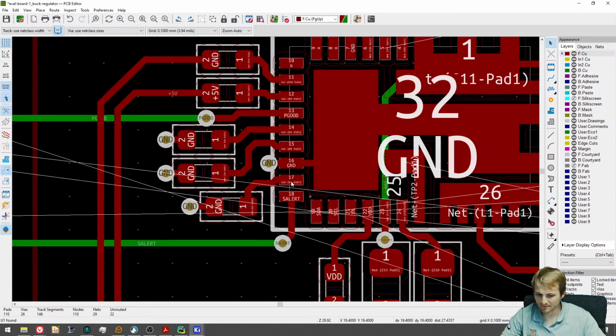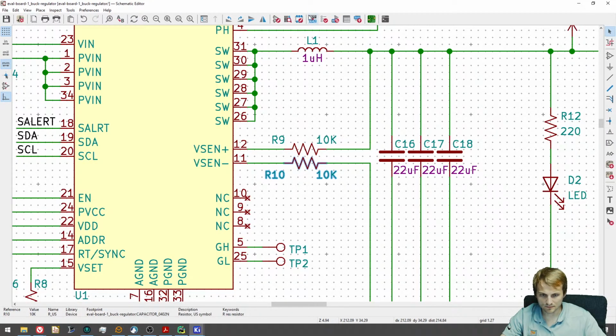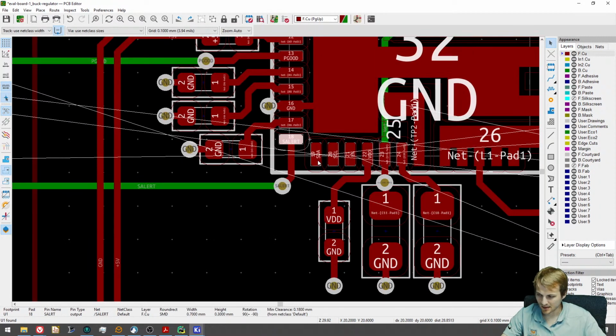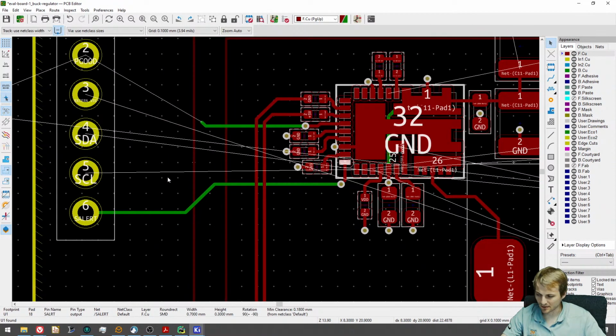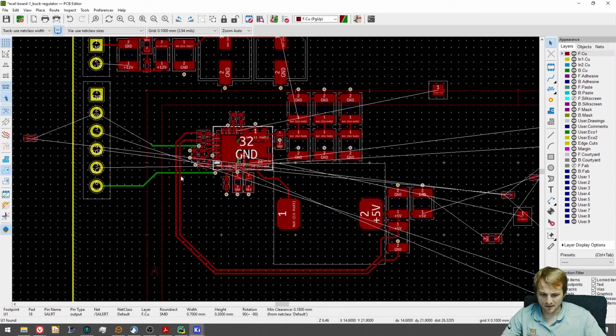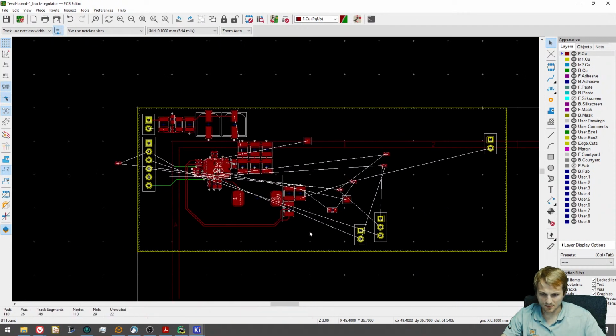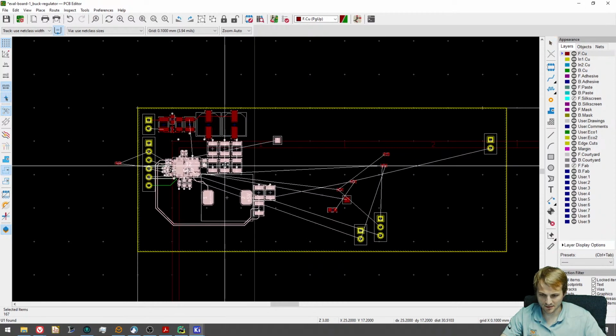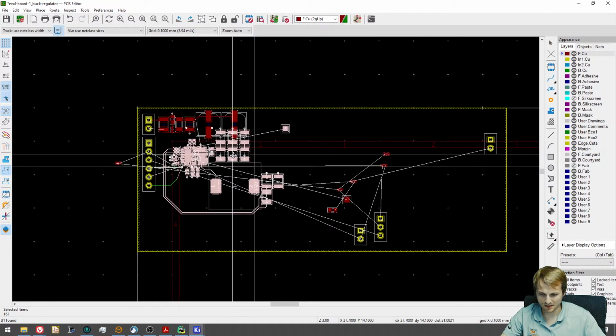What is 17? 17 is RT sync, so S alert goes out, SDA and SCL. So presumably our finished layout's going to be something like this.